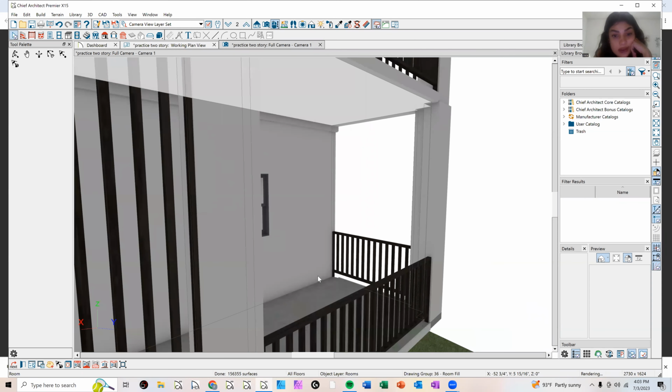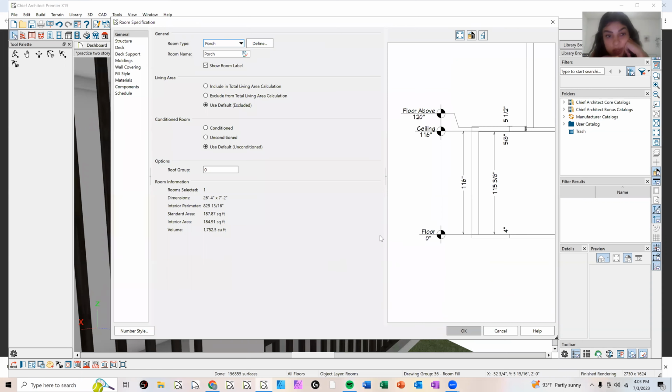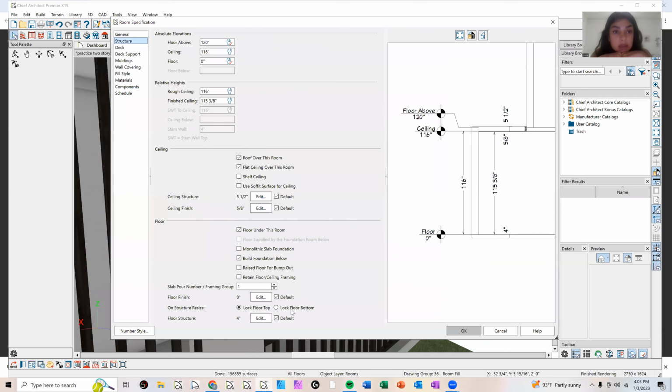This is not yours. This is mine, this one's yours. I'm going to show you how to fix it. Oh, okay. It's the floor. So it's not a wall. The floor is only 4 or 8 inches.